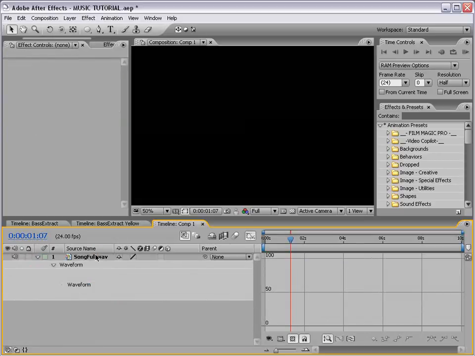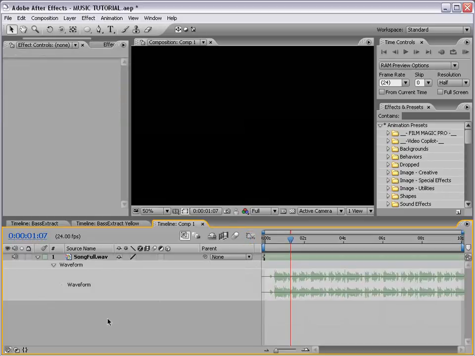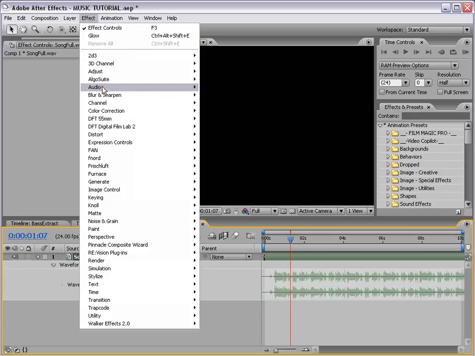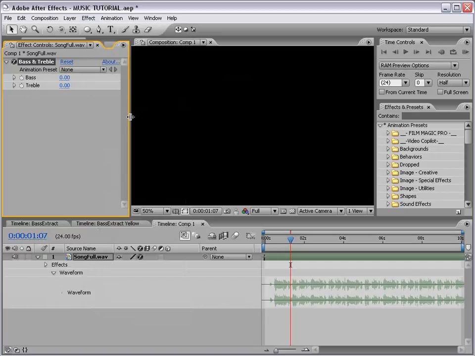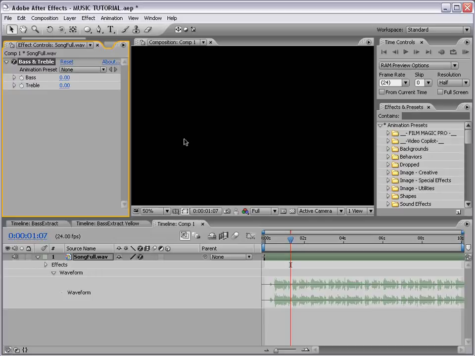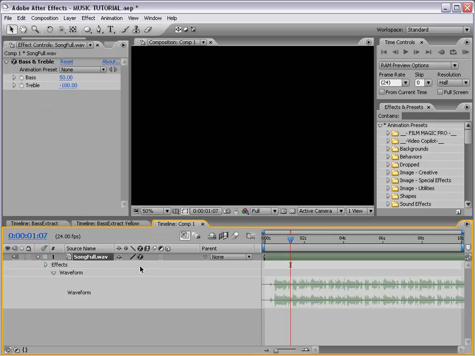So I'm going to delete that, change back to our track view. What I'm going to do is add an effect. So I'm going to choose Effect, Audio, Bass and Treble. Now, ideally you want to do this in an outside program, but this should work okay. What I want to do is create 2 null objects, one that has the bass and one that has the treble. So what I'm going to do is bring the treble down to -100 and the bass up to maybe 50. And then I'm going to create that audio keyframe.